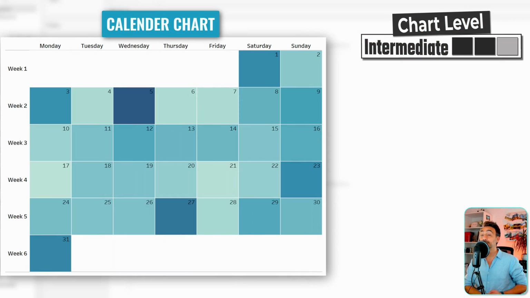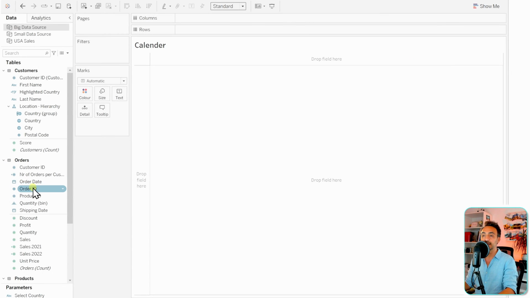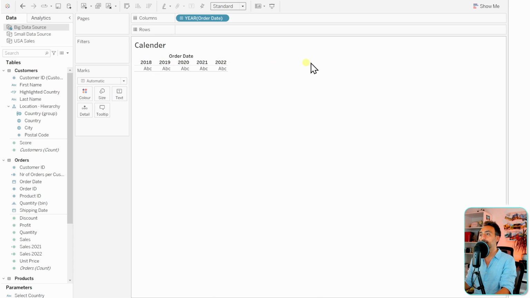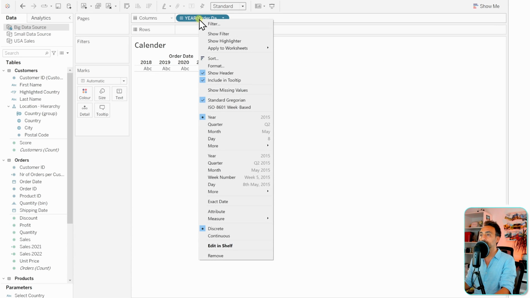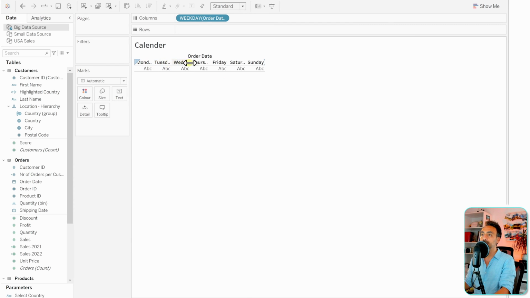Okay, so now we're gonna learn how to create a calendar in Tableau. We're gonna build this calendar using the order date. So let's take the order date first to the columns. And now in the columns, we have to have the days. So right click on it in order to change the format, and then go to more, and then let's get the weekday. So with that, we got Monday, Tuesday, and so on.